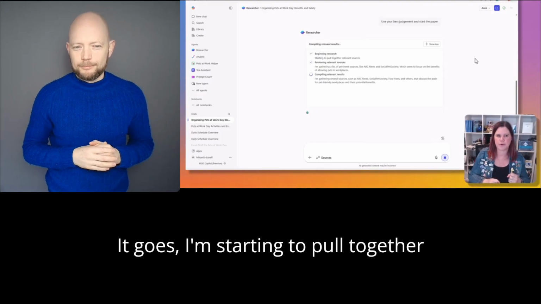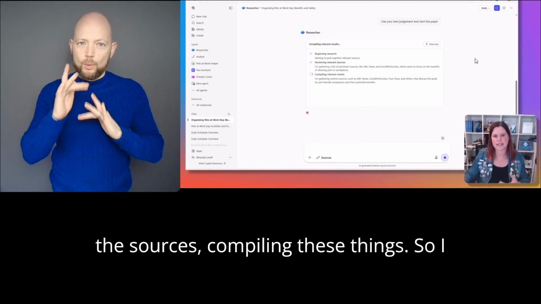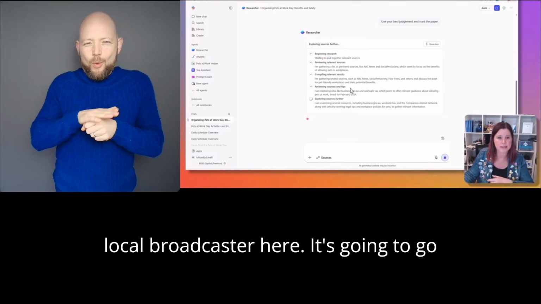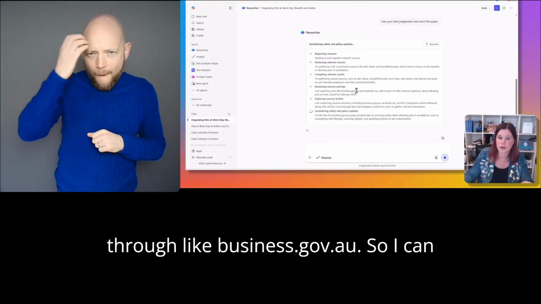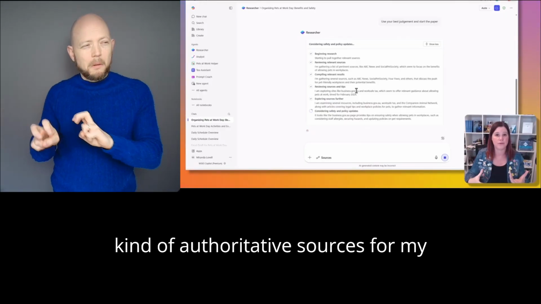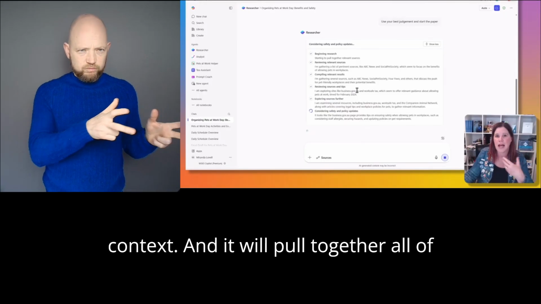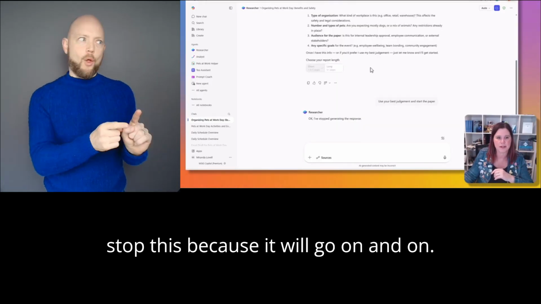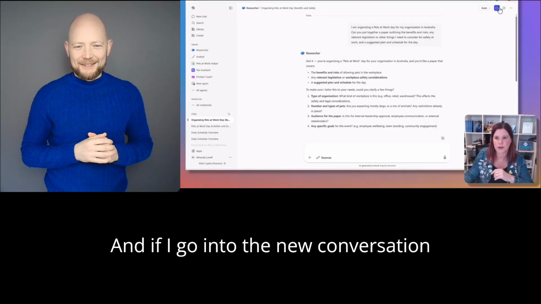So you'll see what it does. It goes, I'm starting to pull together the sources, compiling these things. I can see straight away, ABC News is the local broadcaster here. It's going to go through business.gov.au. So I can see straight away that it's picking up on authoritative sources for my context, and it will pull together all of that information.